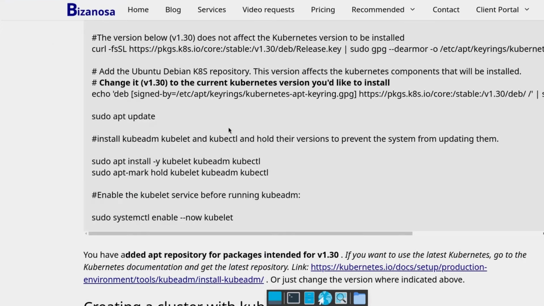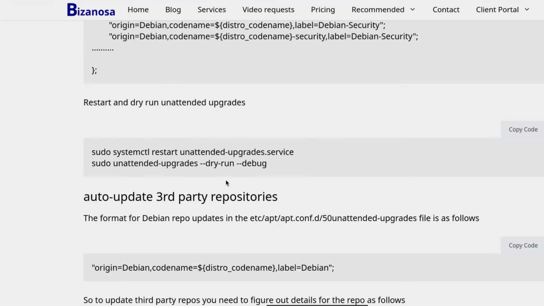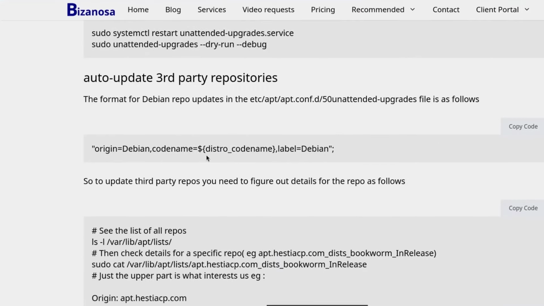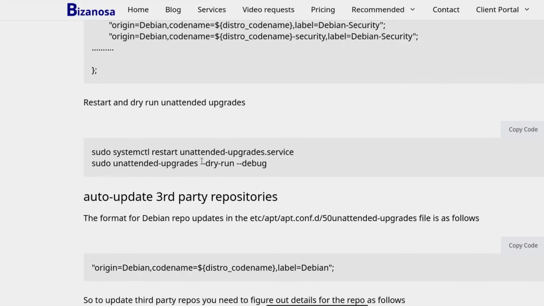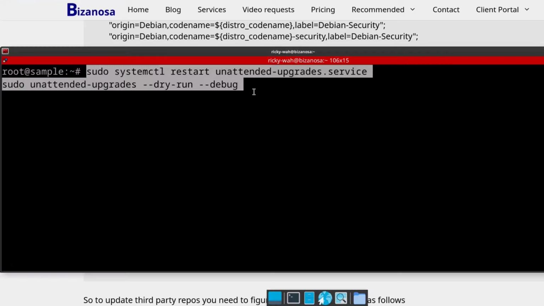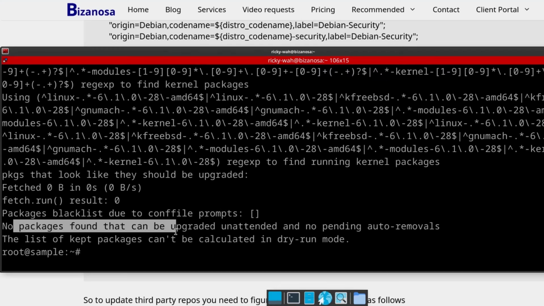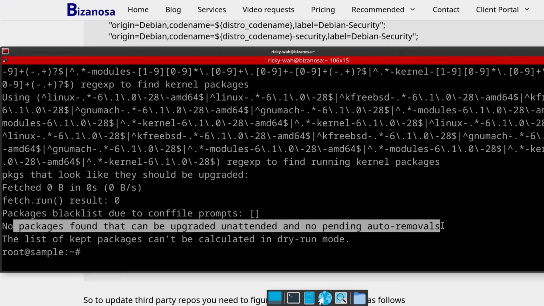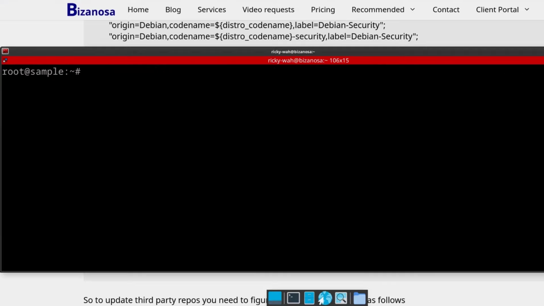Even right now, let's go back to Debian 12 initial setup. If I was to try and dry run the unattended upgrades, so I'm just going to copy that, we're going to see that no packages found can be upgraded, no pending auto removals. And that is not true, because you saw that I installed Kubernetes.